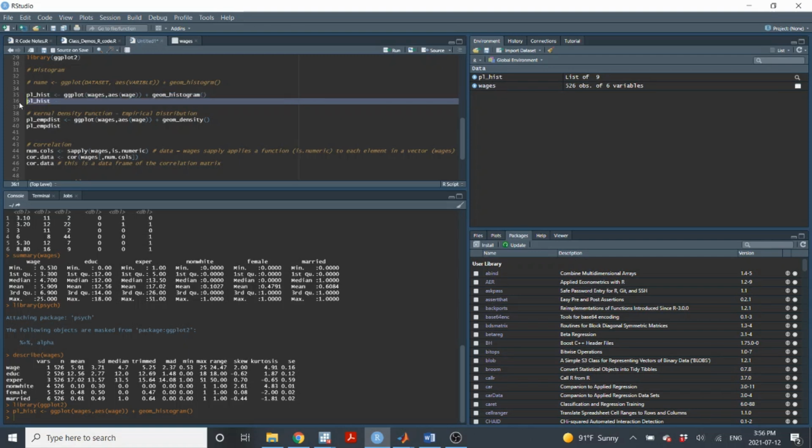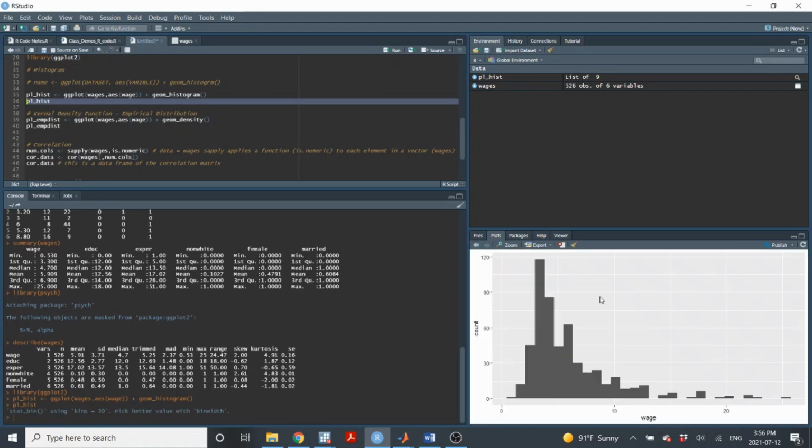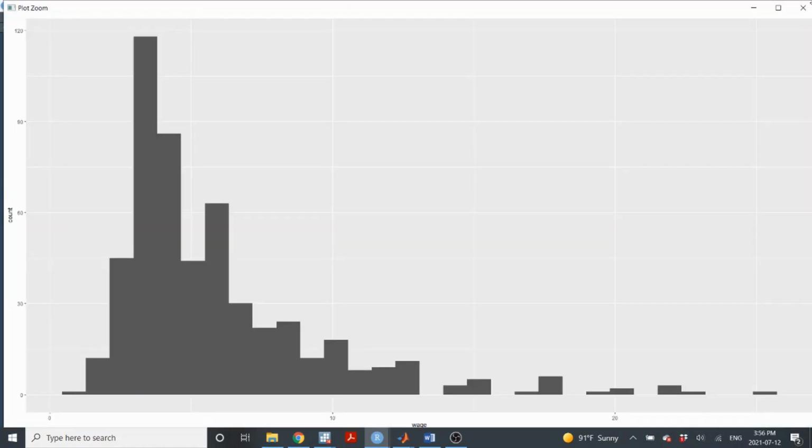And now I just want R to print that for me. I want it to visualize it. So I just write it on another line and hit run. And then the plot comes up here. So there's our plot. Here's our histogram of the wage variable. If I want to see it bigger, I can click on zoom, and then it opens up a full screen version of it, and I can just look at it.